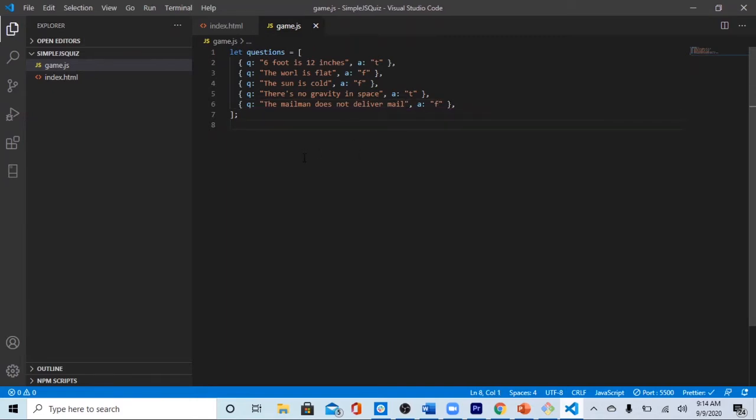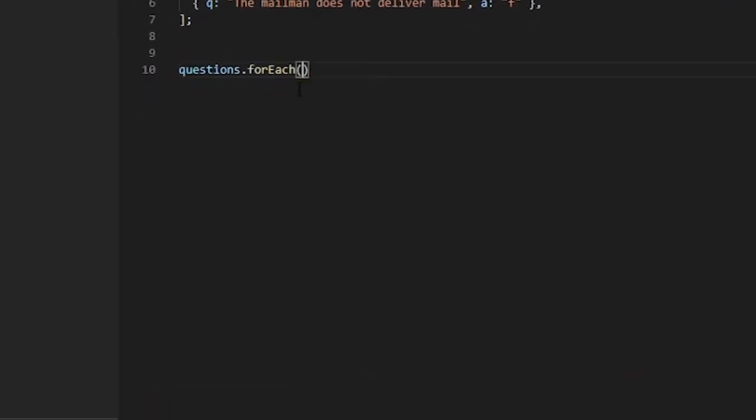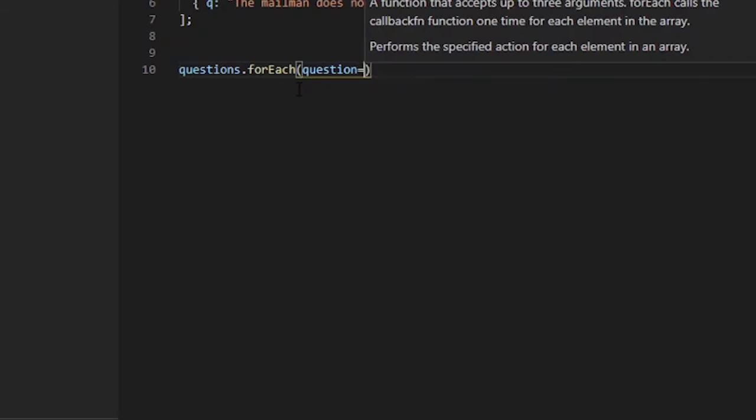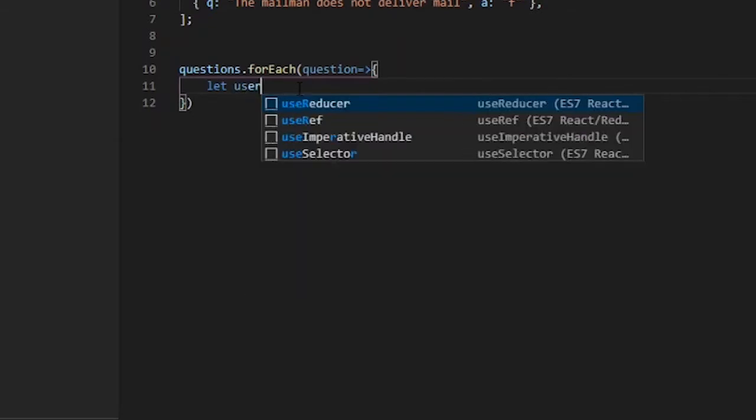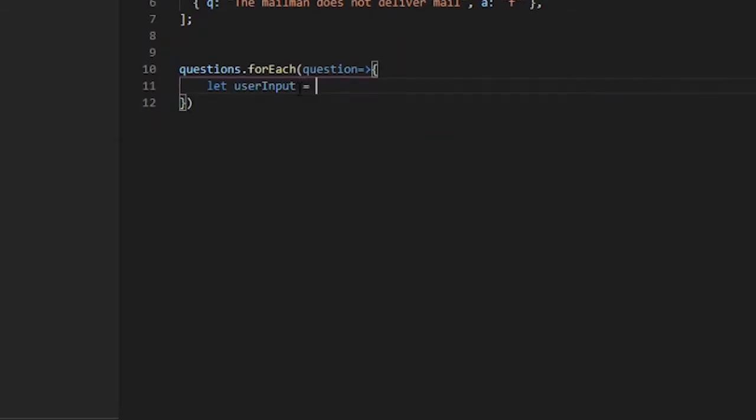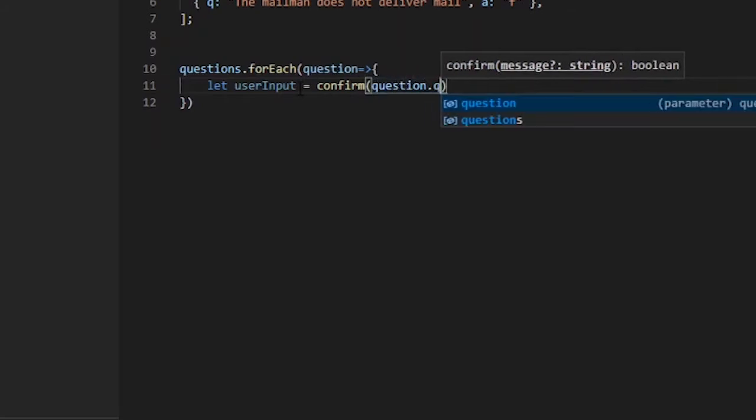Cool. Now that we have our question bank set up, next we're just going to set up a loop that's going to iterate through our question bank. So we're going to do questions.forEach, question, open up our arrow syntax. And in here, we're going to do let userInput equals confirm, and we're going to pass in question.question.